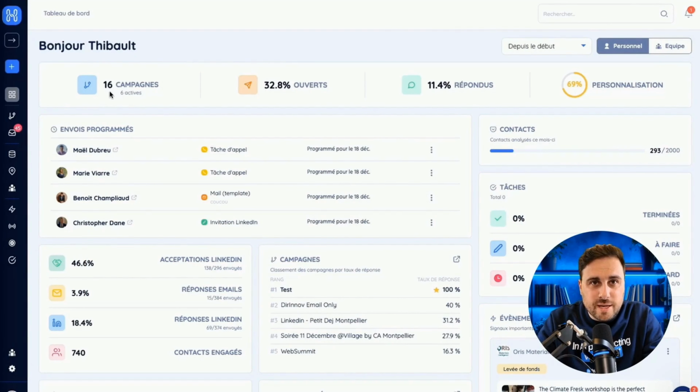As you can see here, I have 16 campaigns that have been created on Humanlinker since I set up my account. Only 6 are currently active. So these are campaigns where we will automatically send messages to new prospects every day. On the right here, we have the open rate. It's important to know that the open rate is really the cumulative open rate across your campaigns, email, but also on LinkedIn. Also, the response rate combines both email and LinkedIn.